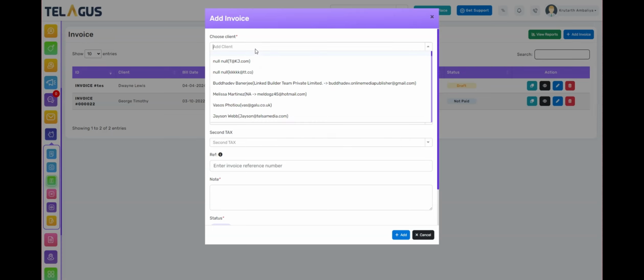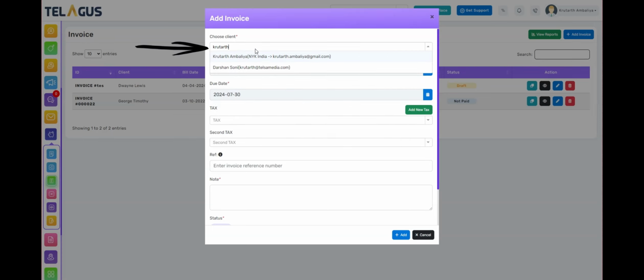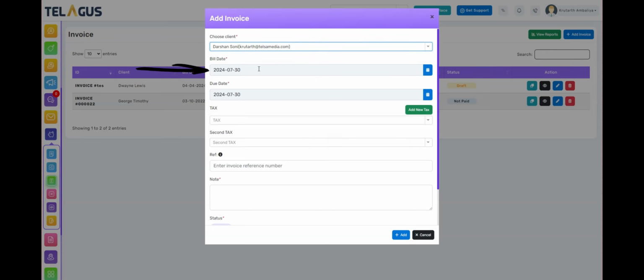In the pop-up menu, choose a client from the list for whom the invoice needs to be created. You can scroll the list or type a few characters to find the client. After selecting a client, enter the date of the invoice, and enter the due date for the same.